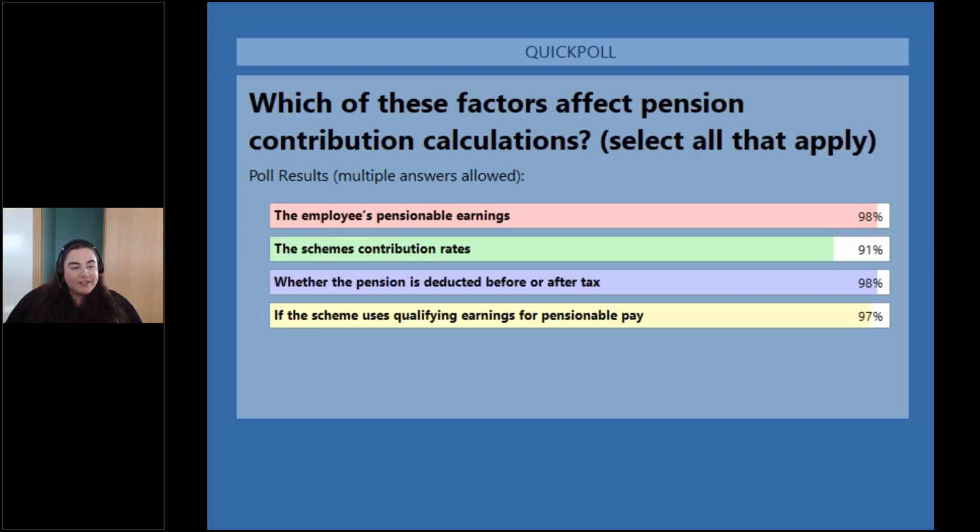Bit of a trick question, this one. They all apply. They're all factors which can affect the pension contribution calculations. So if you selected all of the answers there, you were correct. But again, remember you can check these in your pension scheme settings and also the pay element settings too, just to see if the pay elements are included in the qualifying earnings and whether or not they're pensionable as well.